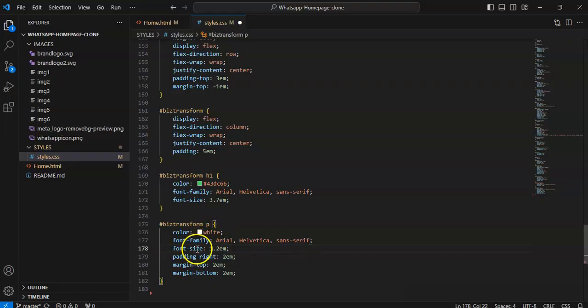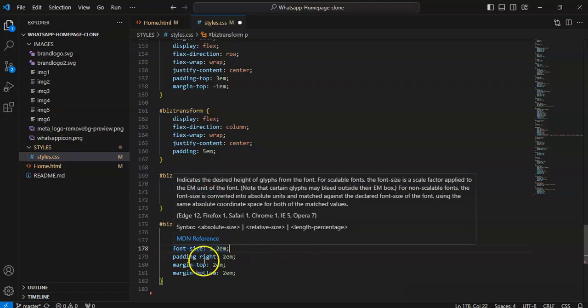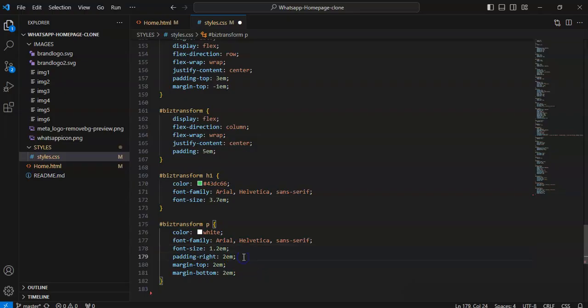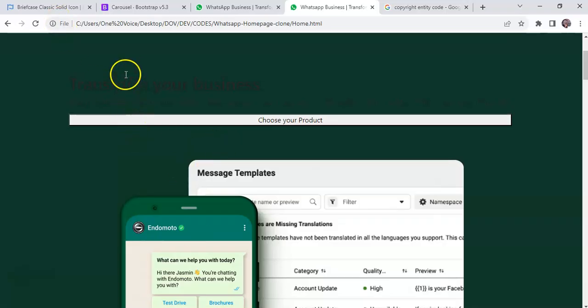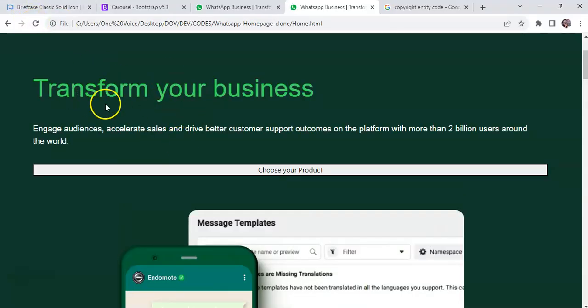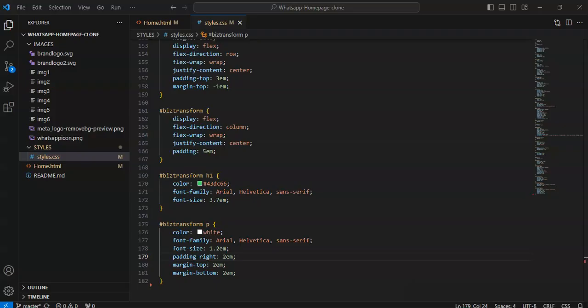So this paragraph, we're giving it a font size of 1.2em, padding right of 2em. We want a little more space by the right of it. Now margin top and bottom 2em each. We also want to shift it top and bottom. We want to give more space at the top and at the bottom. So I refresh now, and this is what we have now. Can you see there is more space at the bottom, there is more space at the top? All right, so what next? Let's continue. Still not looking good.